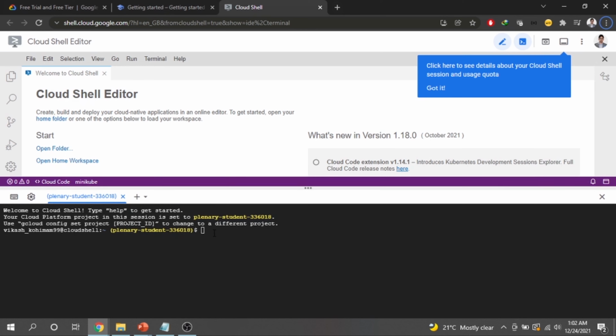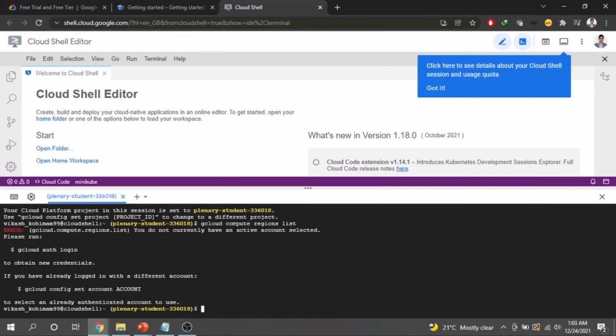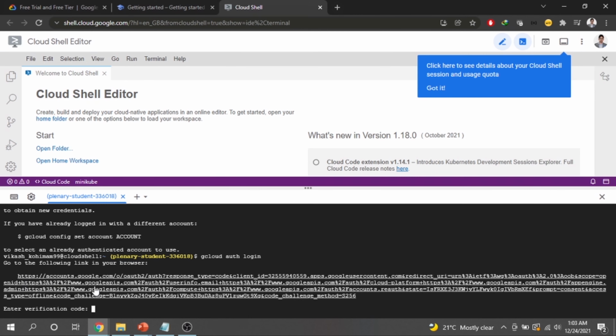Let me use the command gcloud compute regions list, and it will ask you to provide your credentials. So let me authorize it. When you use this for the first time, you have to set up your credentials, and for getting the credentials you have to type here gcloud auth login, and it will give you a link.